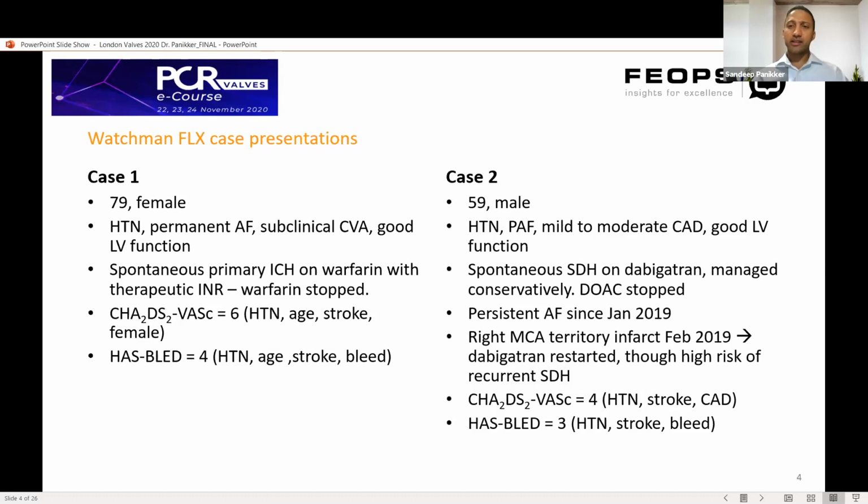The second case is a younger person, a 59-year-old male. He also has hypertension. He has symptomatic paroxysmal AF initially, mild to moderate coronary artery disease, and also good LV function. He had a spontaneous subdural hemorrhage on dabigatran, so with no trauma preceding it. This was managed conservatively. Though it was bilateral, it was managed conservatively without any surgical intervention, as he was neurologically fairly intact.